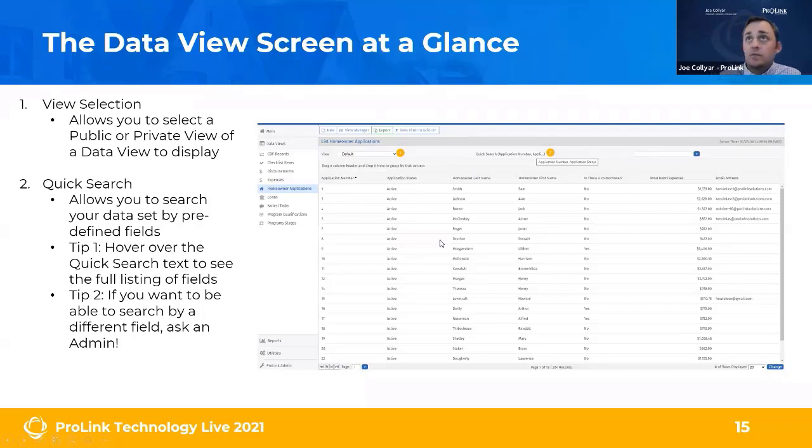Second tip for quick search, it is something that is configurable by an administrator, by a system admin. So if there is a data view that you find yourself consistently filtering by some particular field and it's not in quick search, you can ask a system admin. You can say, hey, it would be nice if homeowner last name was something I could quick search by. That's something an admin can do for you. We're not going to cover that in today's class necessarily, but there are ways to customize data views behind the scenes.